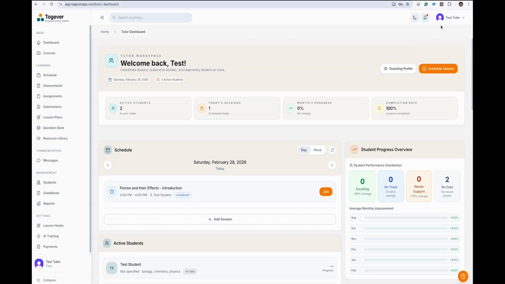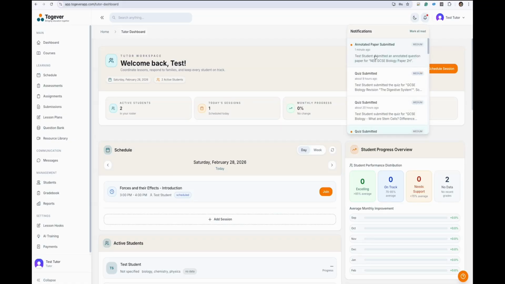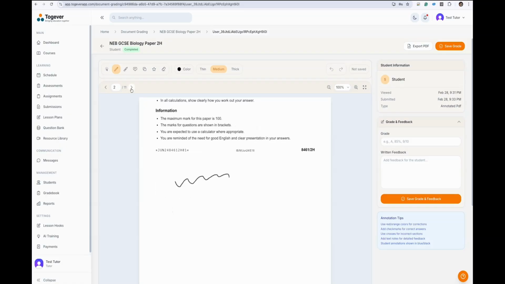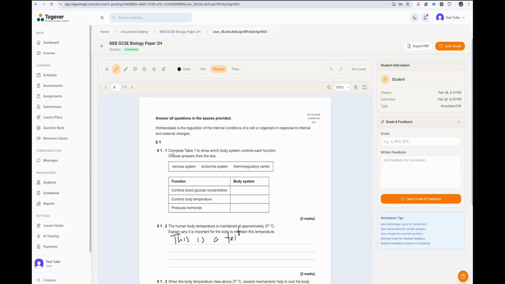Click the notification bell icon and select the Annotated Paper Submitted notification to access the student's work. The document grading page opens, displaying the student's annotated document. Take some time to scroll through and review their submission. You can add your own feedback directly on the document.